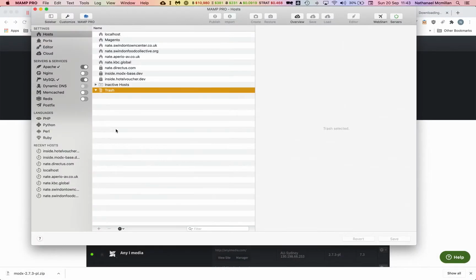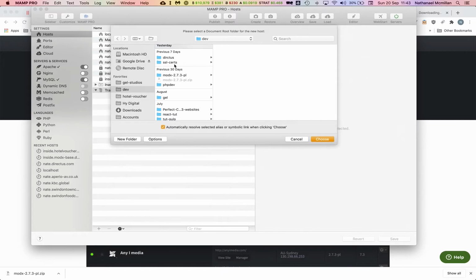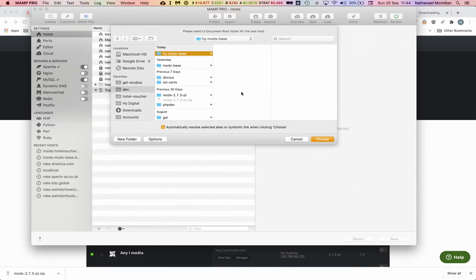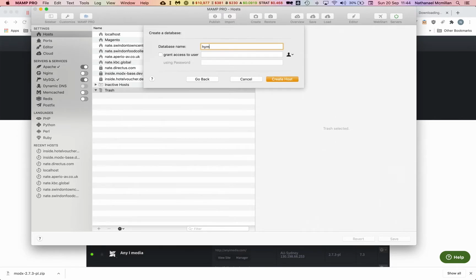MAMP. In here, we're going to add a new host. So click plus. I'm going to call this hi.modxbase.dev. I'm going to create a database as well. In here, open up my dev folder and create a new folder, and we're going to call this hi.modxbase. Create and choose and continue. Database name, hi modx base.